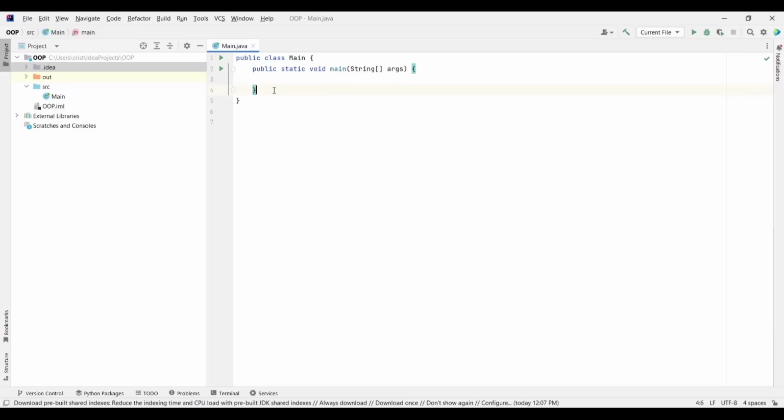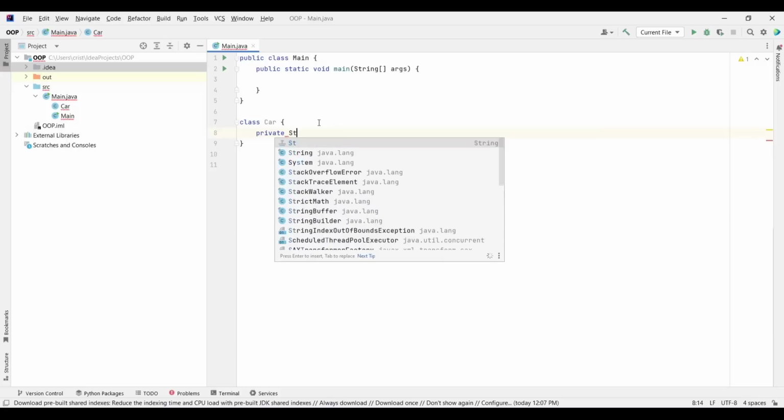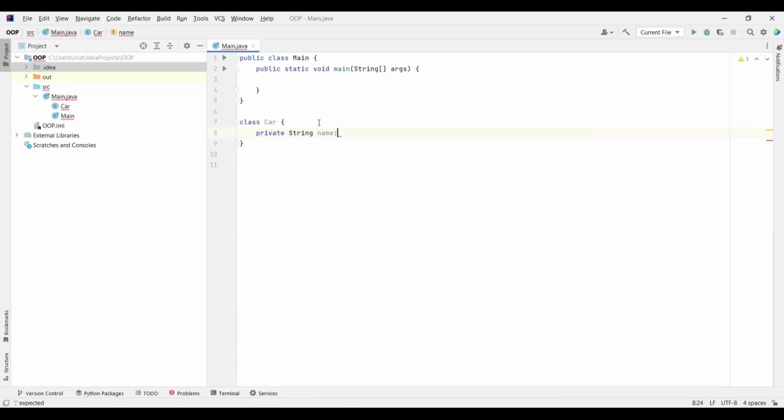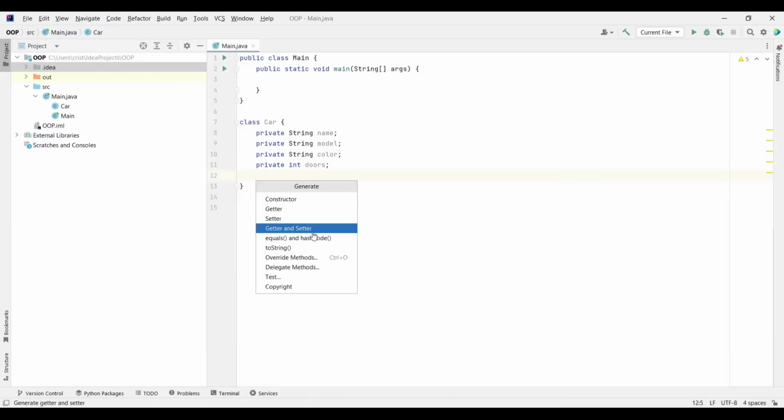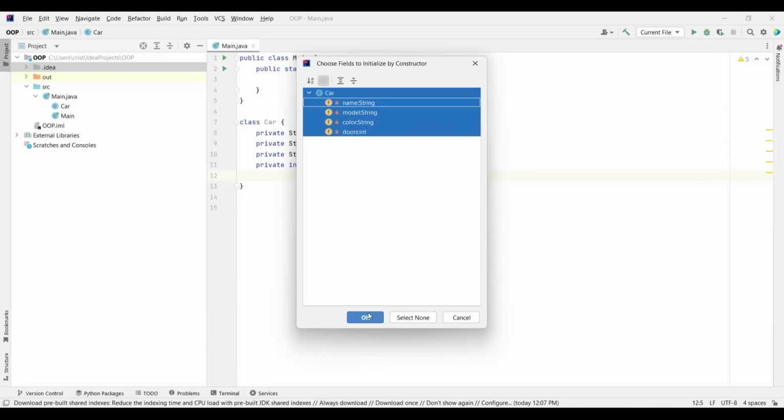Therefore, let's go down here. As you can see, I deleted the car class because I create the car class inside this file. So I'll type class car, and it's gonna have a few fields: private string name, private string model, private string color, and private int doors. Now let's generate a constructor. I'm not going to generate getters and setters because we're not going to use them. So let's generate a constructor for all the fields.